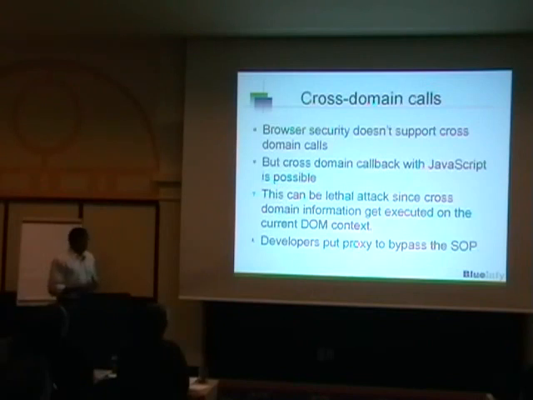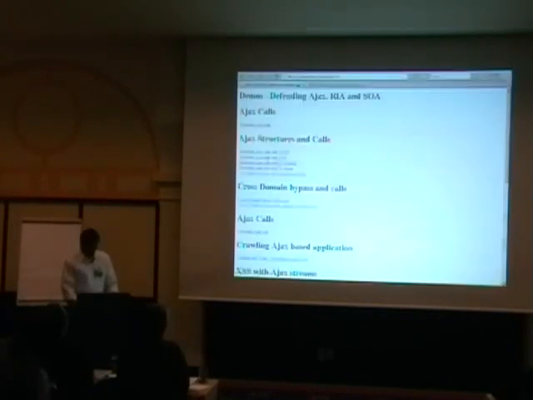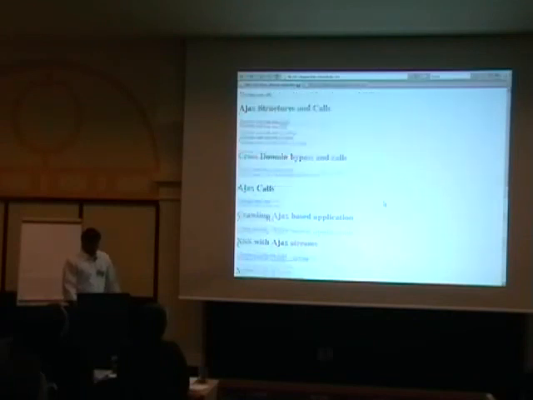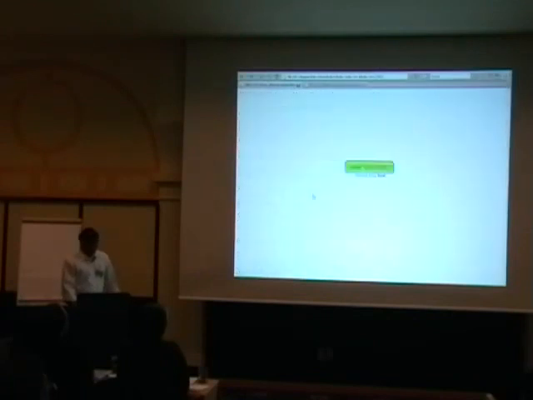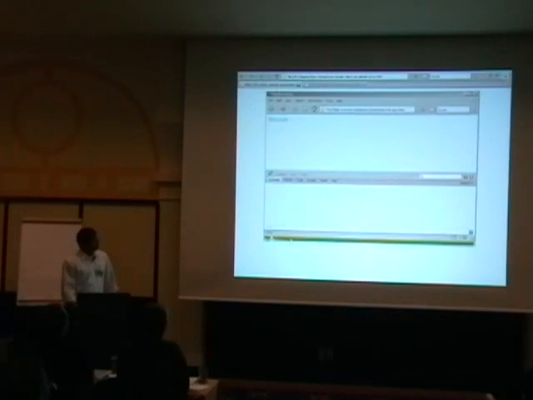Developers put a proxy in place to bypass the same origin policy. So over here, for example, cross-domain bypass by proxy. If your application is running on xyz.com, you can't make a call to abc.com. So how can you make a call to abc.com? That's the challenge for developers.